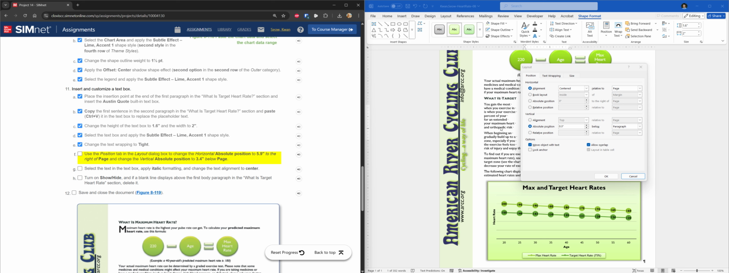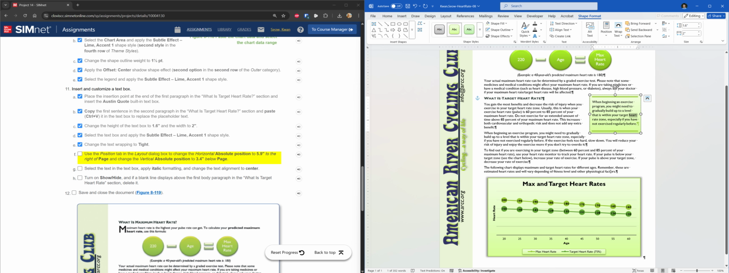So in horizontal absolute position, it needs to be 5.9. And it's to the right of the page. So that's already set to that. However, we do need to change the vertical absolute position. So it's 3.4 and is below the page. Okay.